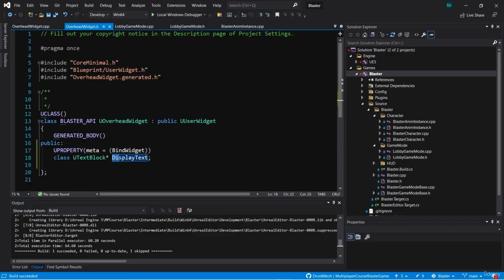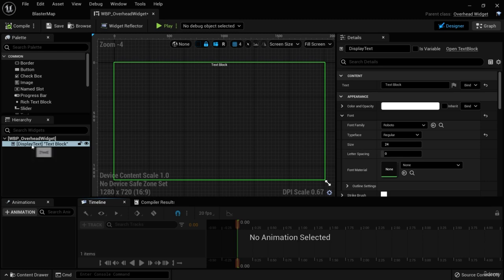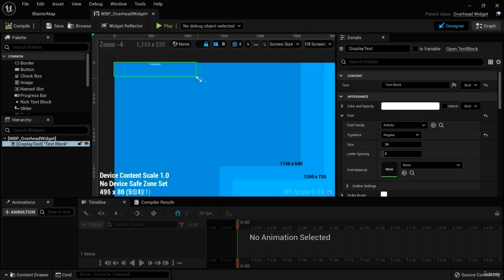Now that this widget blueprint is parented to the overhead widget C++ class, and our C++ class has a UTextBlock variable called displayText with the meta specifier bind widget, any changes we make to this C++ variable will affect our displayText text block. Now, if you're going to do this, it's very important that the text block here in the widget blueprint has the same exact name as the C++ variable. Otherwise, this won't work.